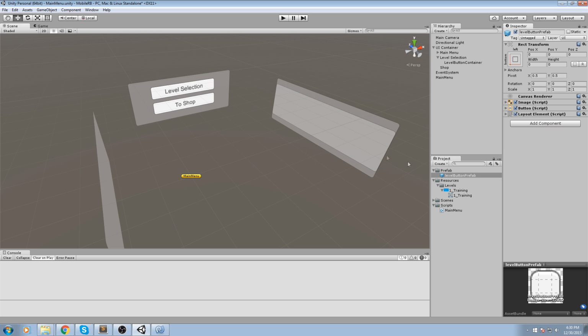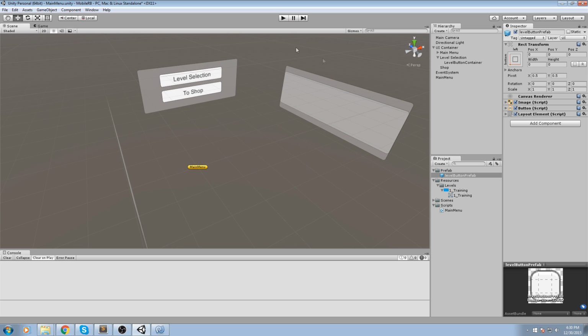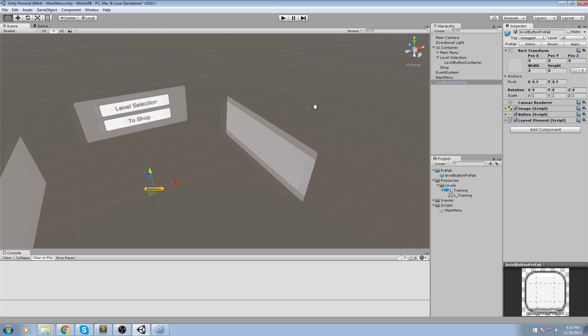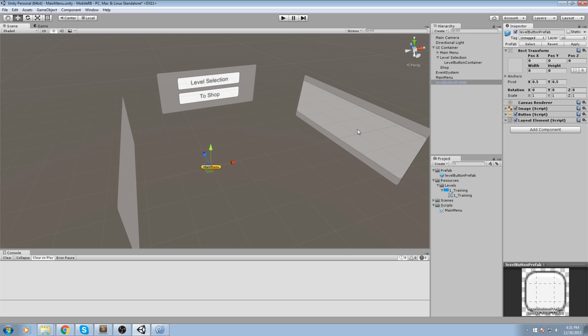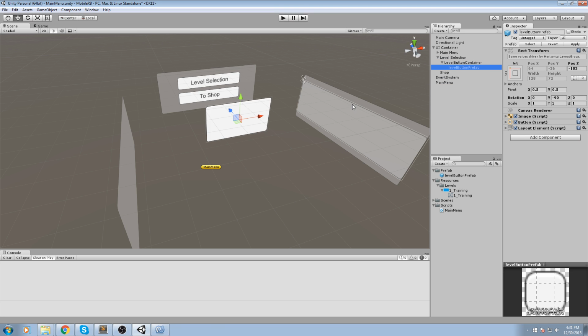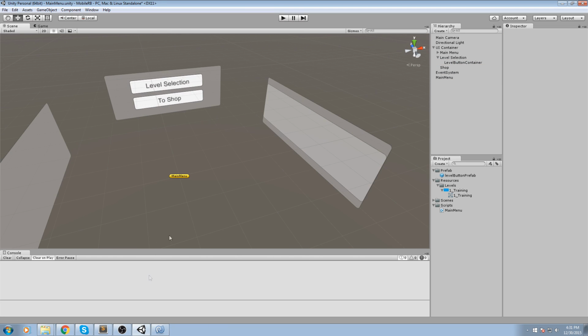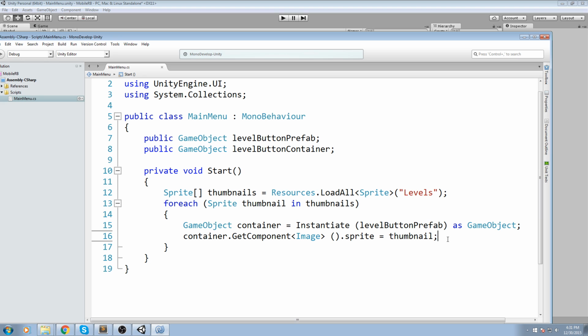And all we have to do now is make sure that whenever we spawn it, it actually goes in the button container. Right now we just spawn it like that and it's not even rendered because it's not under the canvas. So what we need to do is make sure that whenever we spawn it, it goes here.